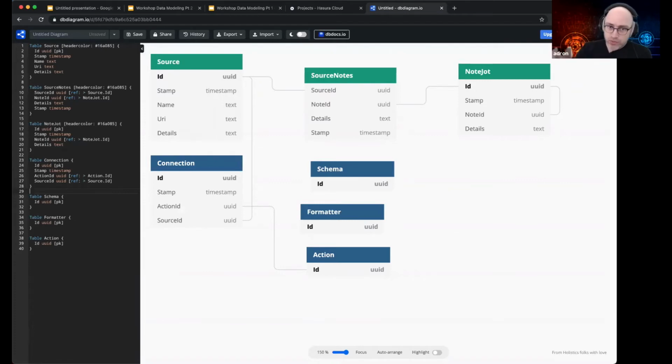the relationship is without looking at the physical relationship drawn in the database. I can just look at the name and know that action ID points to the action table. I can look at source ID and know that it points at the source table. The only one that's a little weird is note jot.